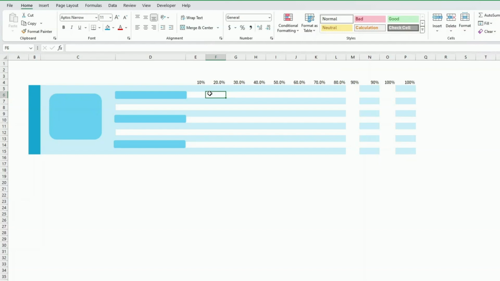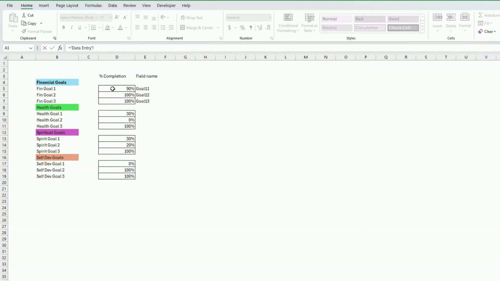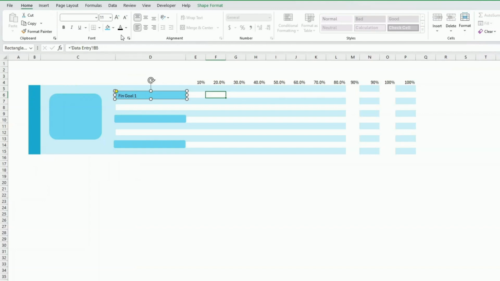Now, what we want to get from each one of those shapes is the text. I click on the side here of the shape, and I put equal here, and I go here, and I'm going to select it. Financial goal. I'm going to select the text, financial goal 1. Okay, I will put that in white and in bold. I said white and bold.